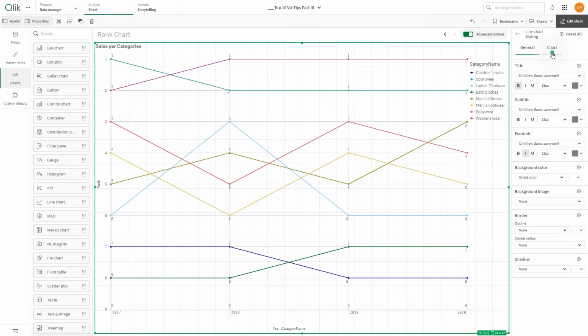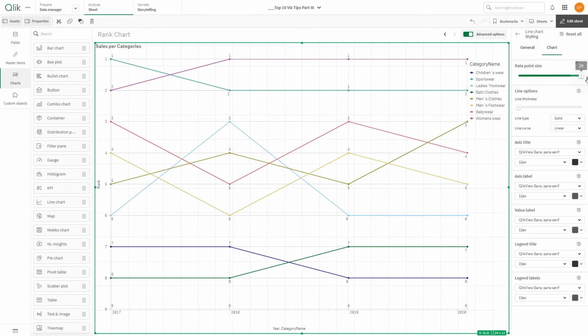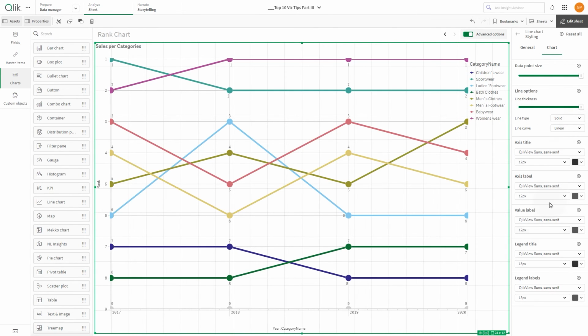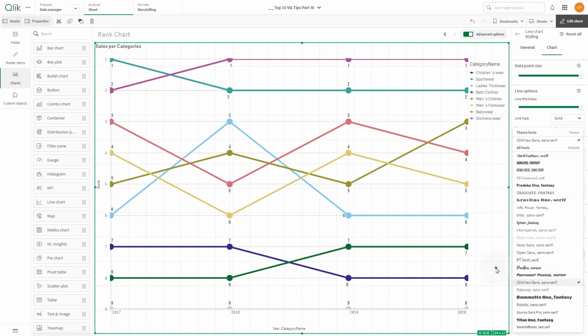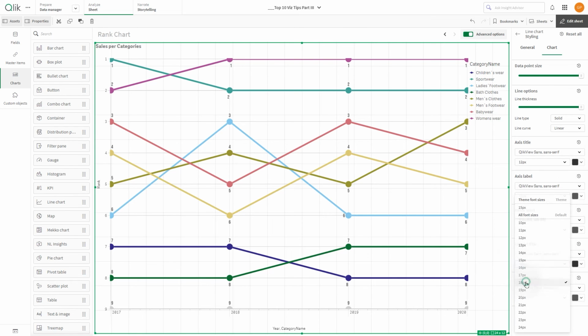Under Styling, select the Chart tab and increase the data point size and the line thickness. Customize the value label font type and size, and also modify the legend title and labels as needed.